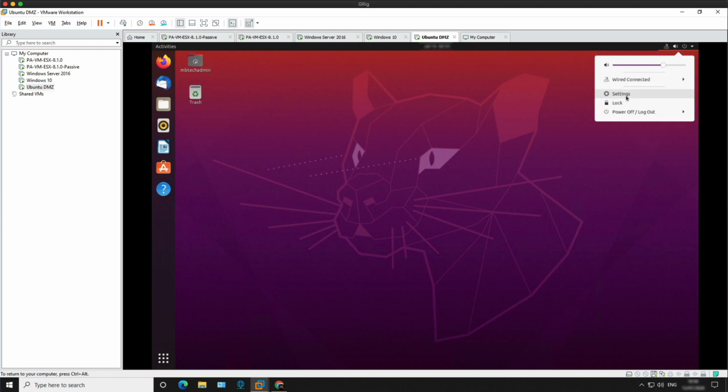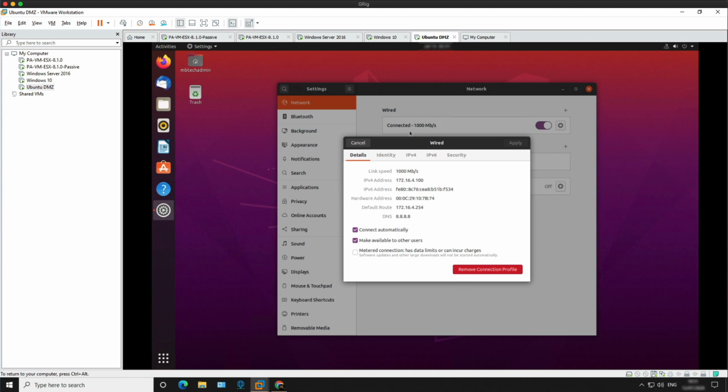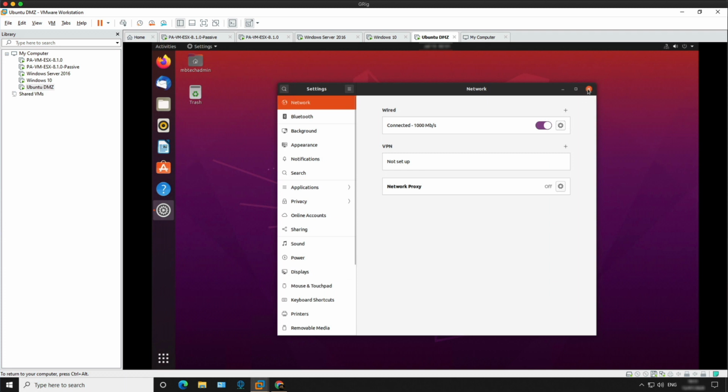So we need to go into settings and go to the wired connection and click on the cog here. You can see it's connected. I've got an IP address of 172.16.4.100, a default route of 172.16.4.254, and the DNS is set to Google's DNS server of 8.8.8.8. So that looks good, so we can close that.